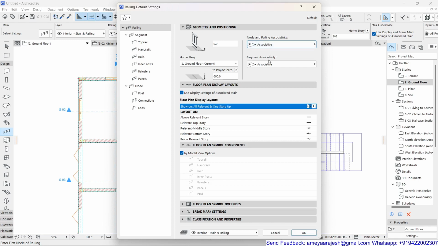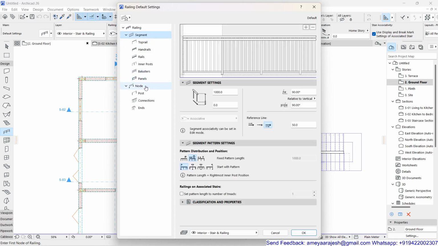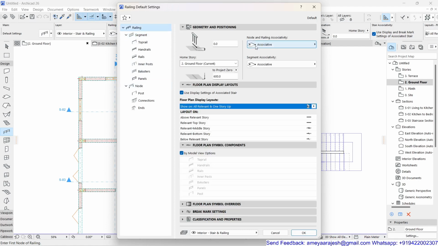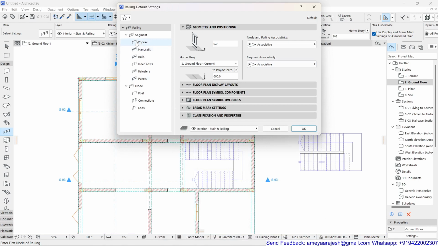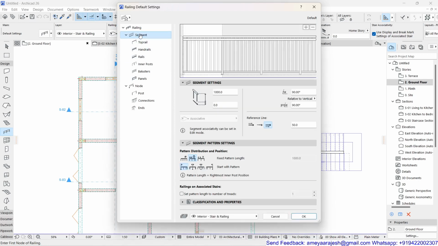Same option is for the segment also. So remember there's a segment group and there is a node group which you are trying to work as associative for both. If you see static, that means once you draw, it will be as it is irrespective of that, in future if you change the source element, this particular rail will not update on its own. Anyway, now I'm not going to change anything on these remaining rollouts. So I'm just going to focus right now on the settings.